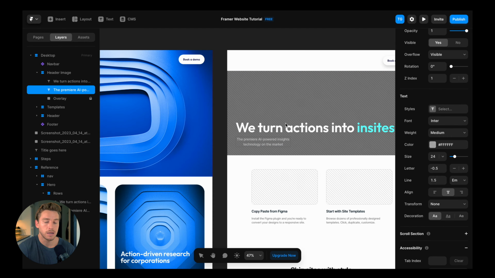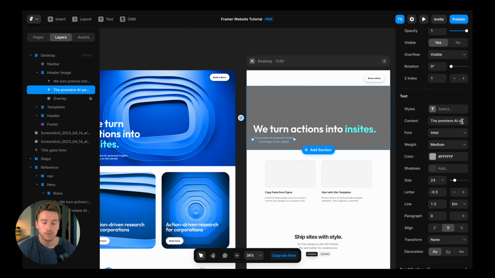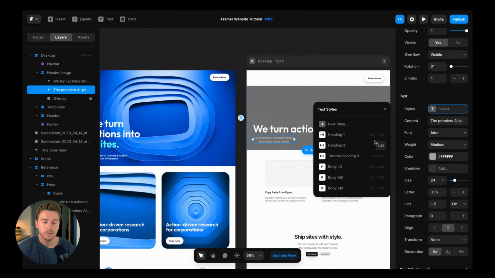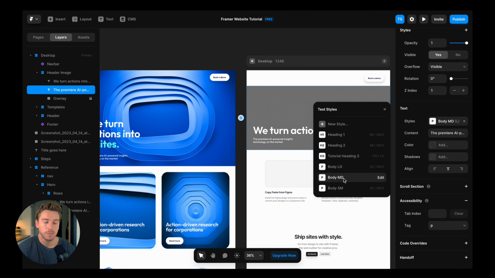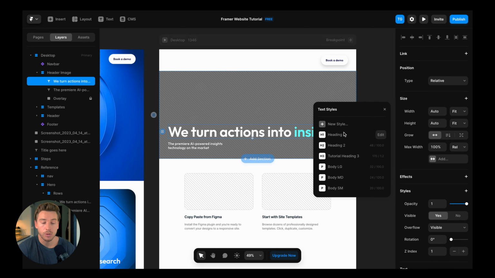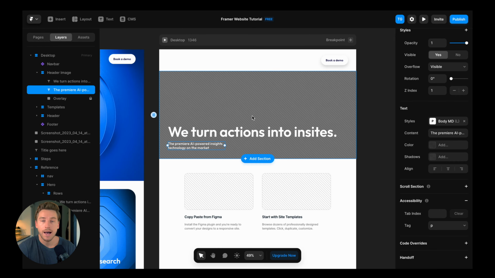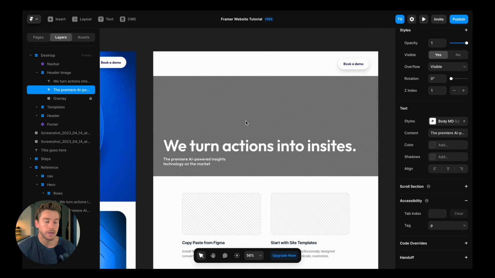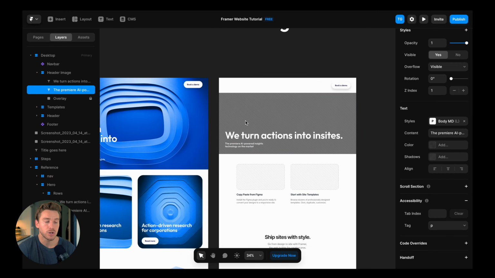It didn't take it. So then I'll do this instead. I go to styles, I go to body medium, add that, and I'll do the same here, even though it worked. I'll add heading 1, and there we have our text styles added. And we basically have the same section now.